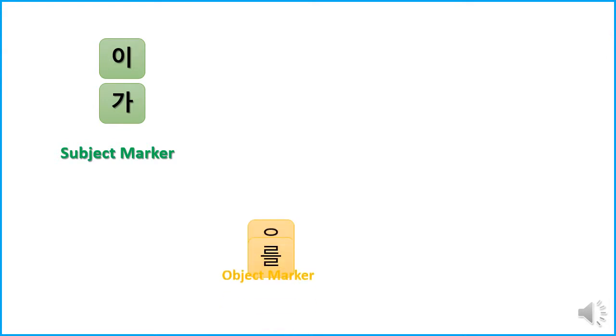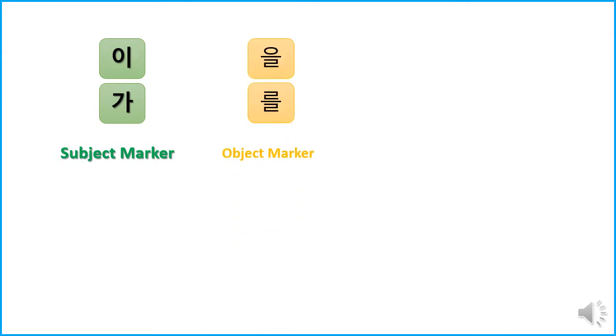How many subject markers do we have in Korean? Only two. 이, 가. We also have two object markers. 을, 를. These object markers will be covered in some other videos in the future. Let's focus on subject markers to make a simple sentence in this video.